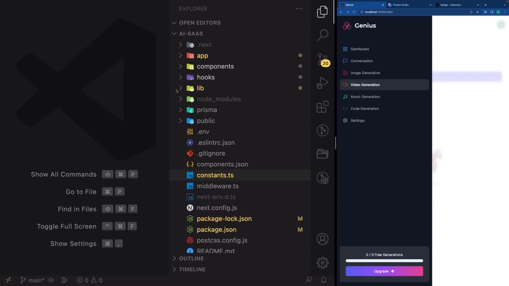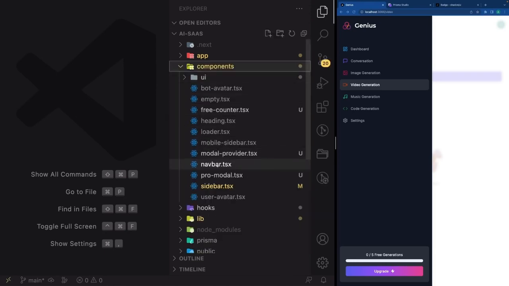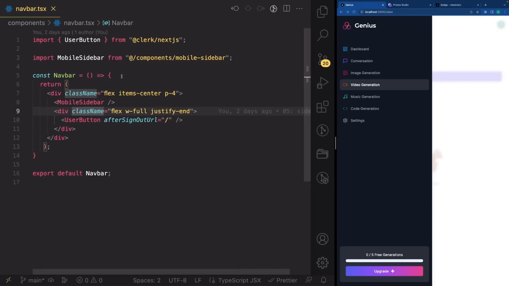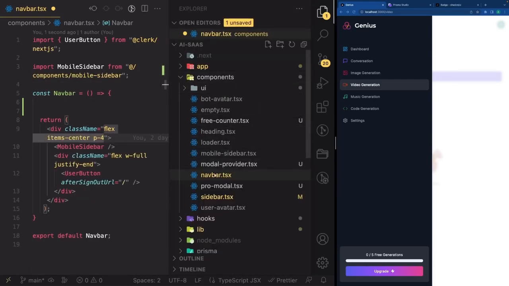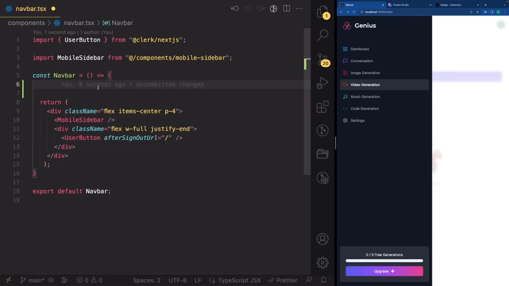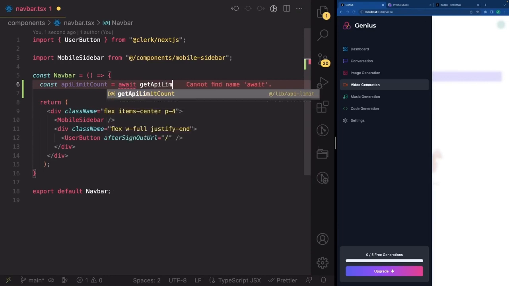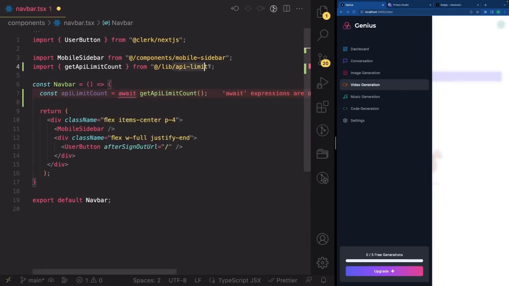So what we have to do is we have to go inside of our components inside navbar right here. And this is a server component, meaning that we can fetch stuff from here and don't have to prop drill through dashboard layout like we did with the sidebar. So inside your navbar component, where you hold the mobile sidebar and the user button, so it's located here in components navbar right here. You can go ahead and write const API limit count to be await, get API limit count from /lib API limit.